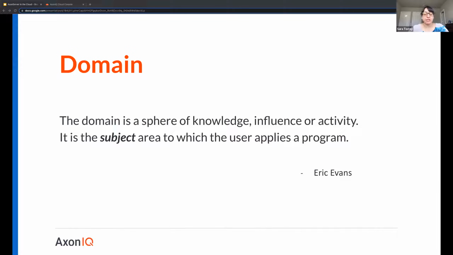So looking at domain, Eric defines it as a sphere of knowledge, influence, or activity. And it's the subject area to which the user applies the program, which is the domain of that software. So for example, we will look at an application a little bit later during our webinar, which is a hotel application. So looking at that, the hotel as a whole will be the domain of this application.